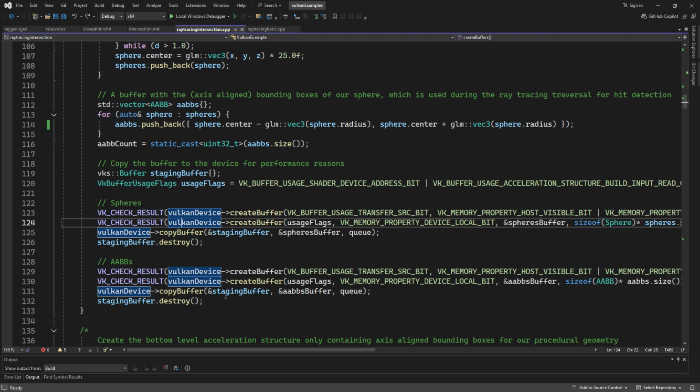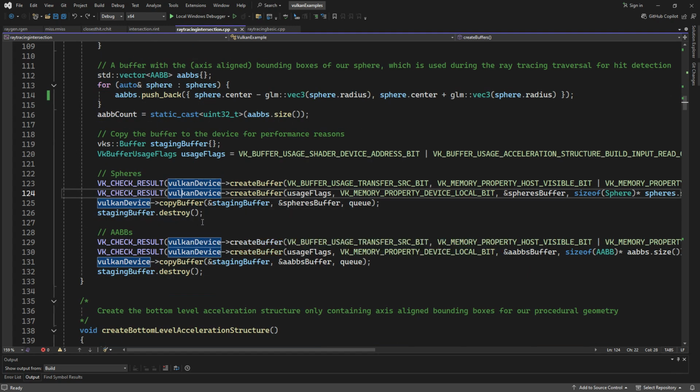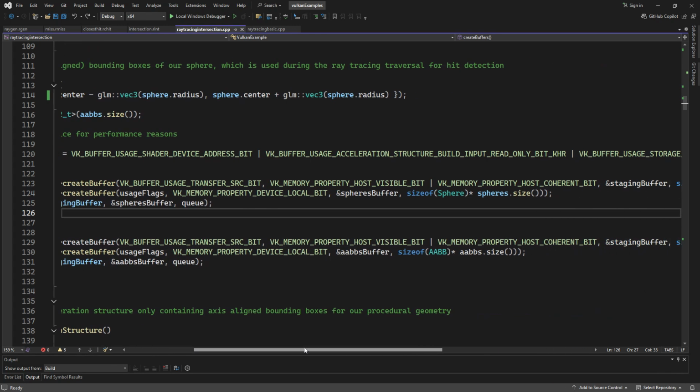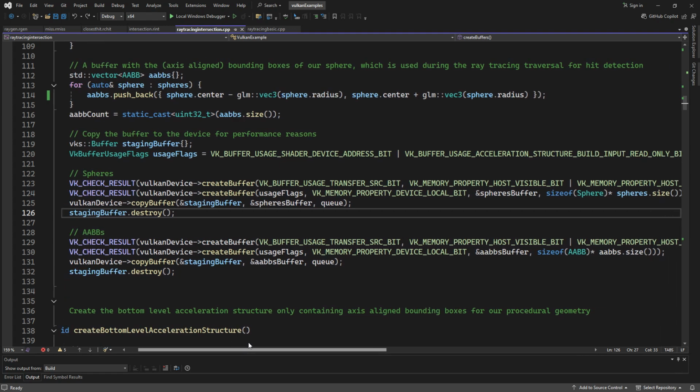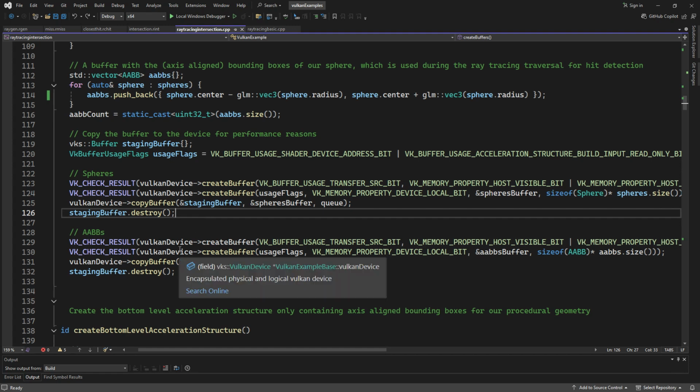Axis aligned bounding boxes. We're doing the same thing here. So we're moving spheres, I guess, and we're moving the axis aligned bounding boxes, right? I guess here we could say that these are two separate things, so it's not like everything is encapsulated into one. You have the spheres and you have the axis aligned bounding boxes. And then once you're done moving stuff over, you could destroy the staging buffer.